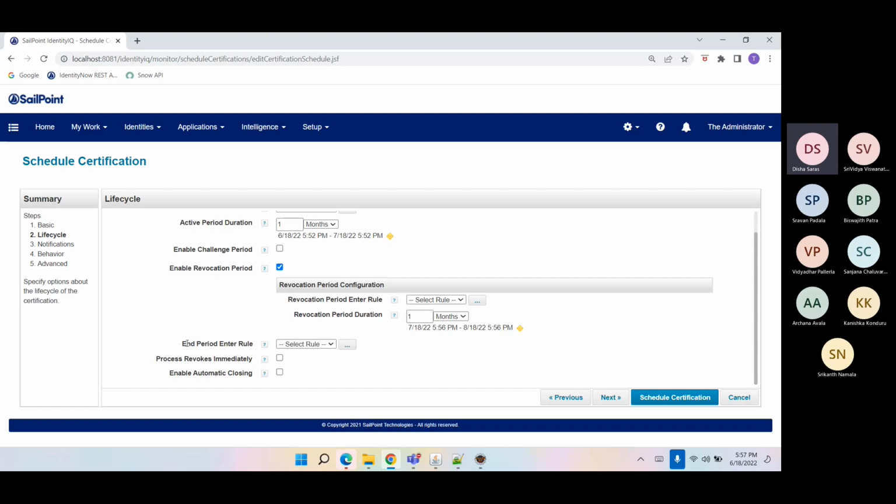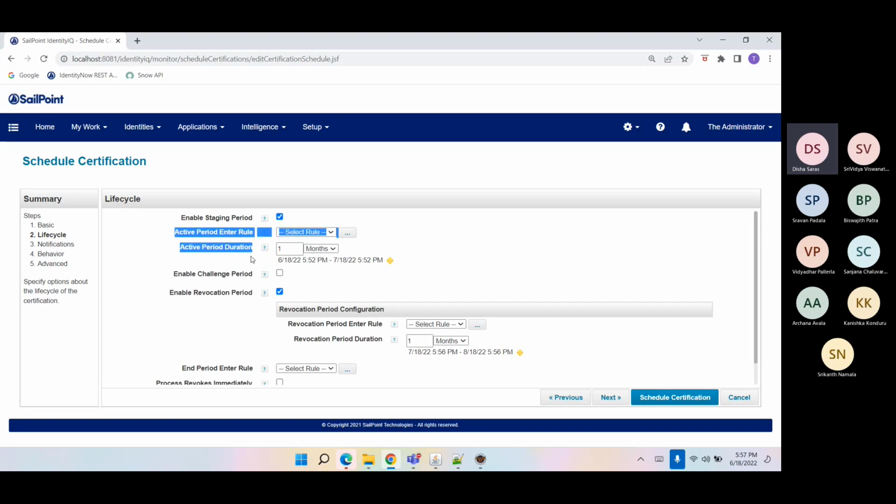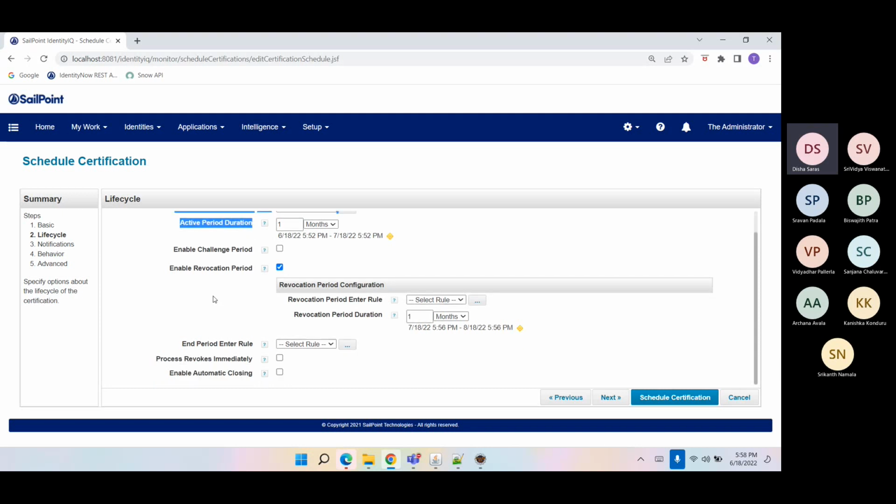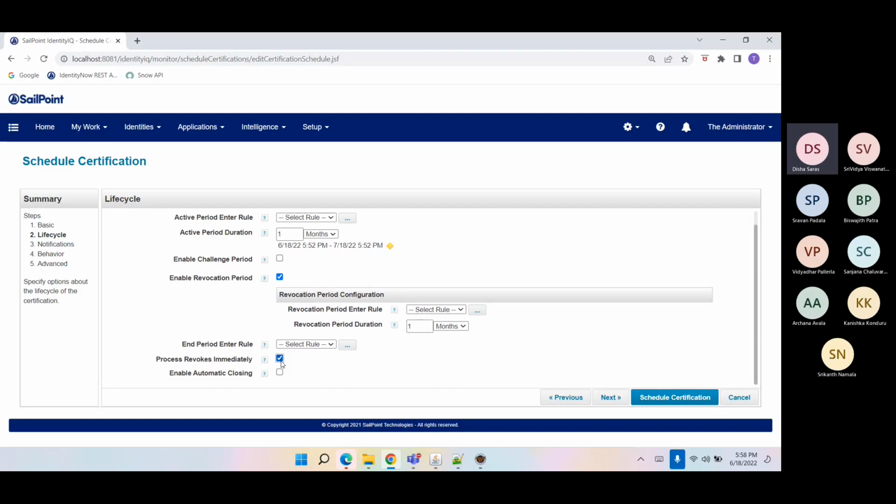End period. This is the end phase of it. Let's assume that during the active period, the certifier did not take action. In that scenario, if you want to automatically revoke the access, you'll have to select the option. Otherwise, as soon as I sign off the certification, I want the access to be revoked immediately. I need not wait for the revocation period. In that scenario also, I can select this option.